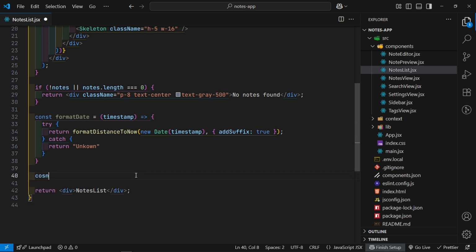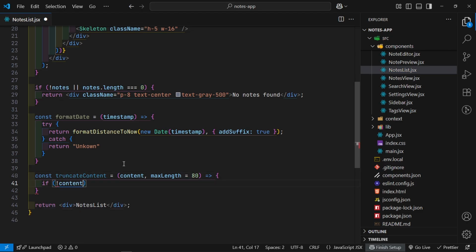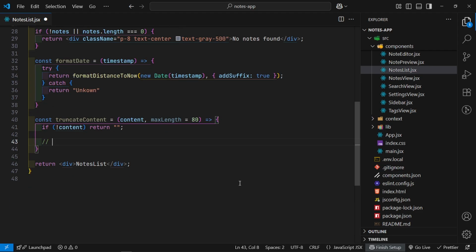The other function is called const truncateContent. This is going to be taking the content as well as the max length of the content. This we are going to set equal to 80 characters. And then if there is no content, then simply return an empty string. Otherwise, we first of all want to remove HTML tags.